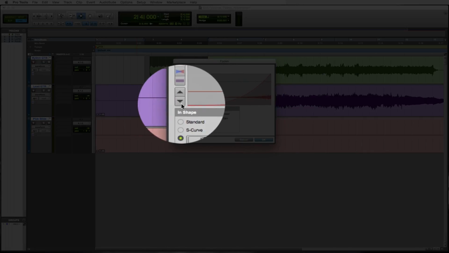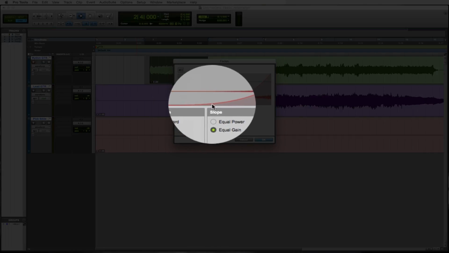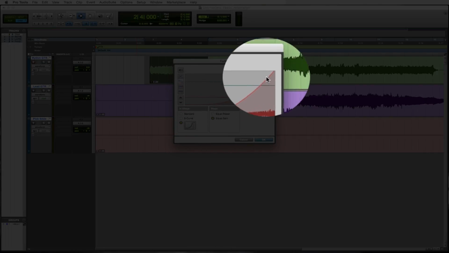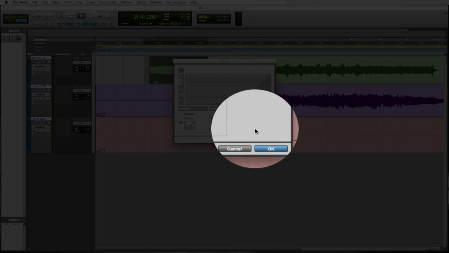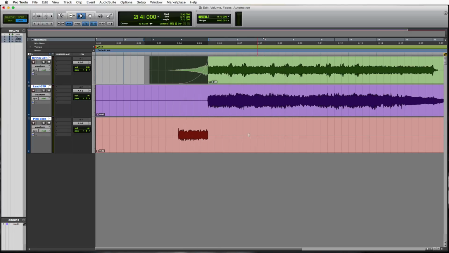This curve is going to start super low and get louder and louder and then quickly get louder at the end, so that'll be really in your face. So that's what we want to start with. Let's see what that sounds like. Great. Okay, so that's how we'll start this song.